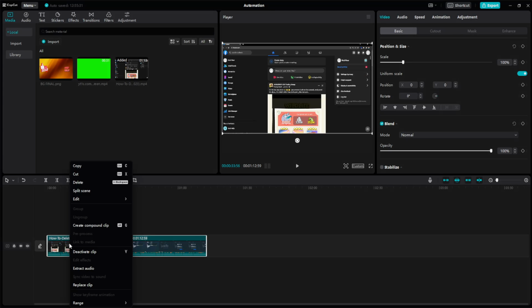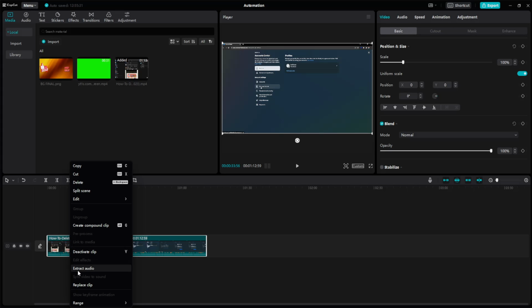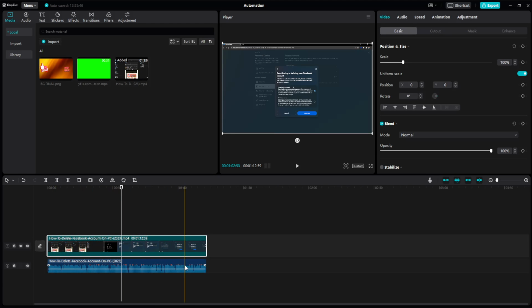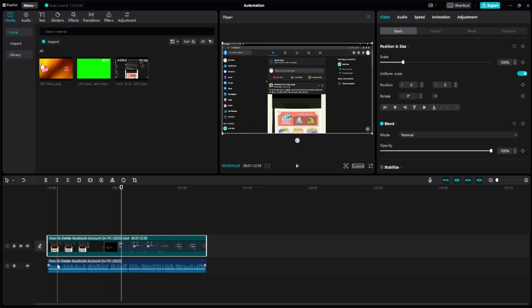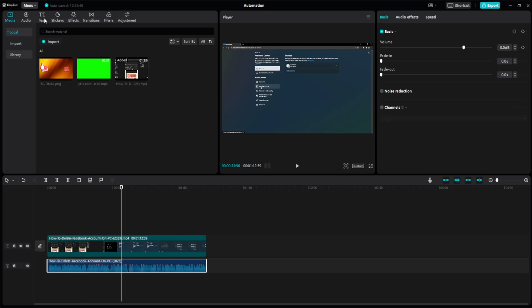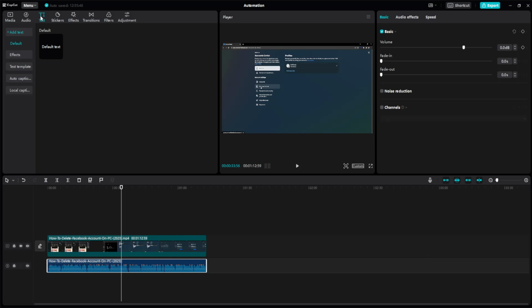So you want to right click on the video itself and then you select this option called extract audio. So click on it, and as you can see now we have our audio file right here. So we want to press on it, left click on it, then we go to text, then we go to auto captions, and as you can see here you select the language for your auto captions.